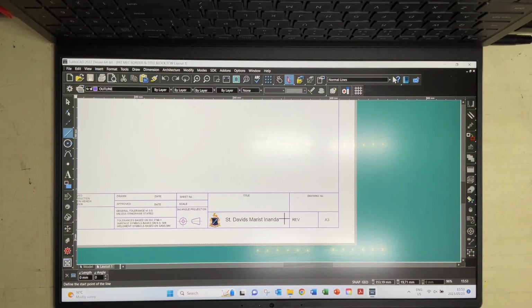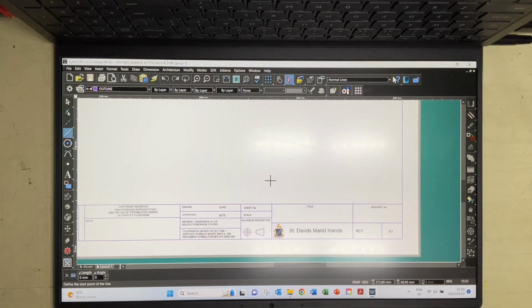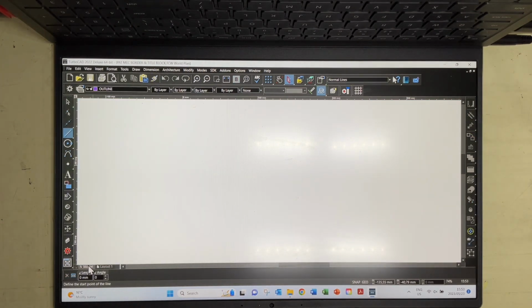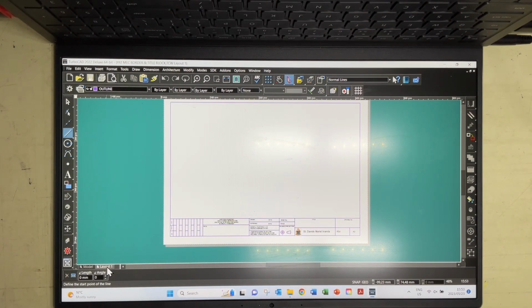It says St. David's, Marist, and Nanda, and all of that good stuff down there. So at the end of the day, you can now have a piece of paper that you can transport drawings across onto. That is called your layout space. Over here down at the bottom, you'll see that it says layout over there. If you go in here, this is called your model space, and you would remember that you've got a nice big piece of paper that is massive in size. What we're going to do is draw on that paper space, and then transfer what we've drawn over into that paper space. And then we're going to give it a scale.